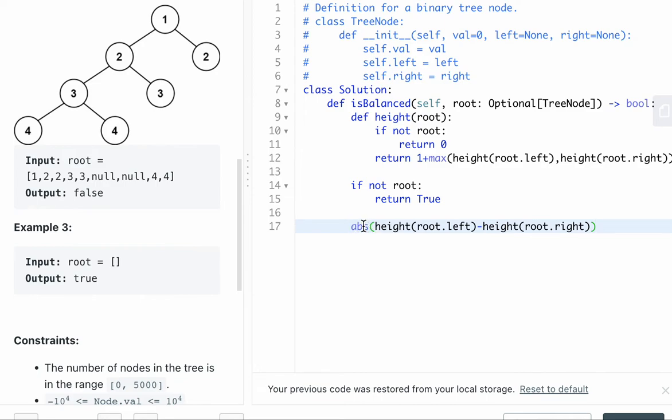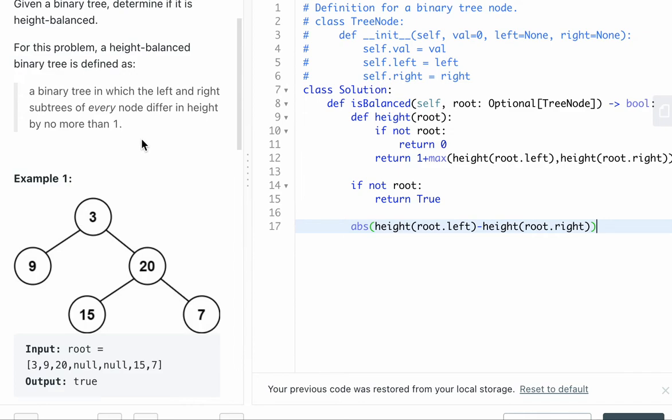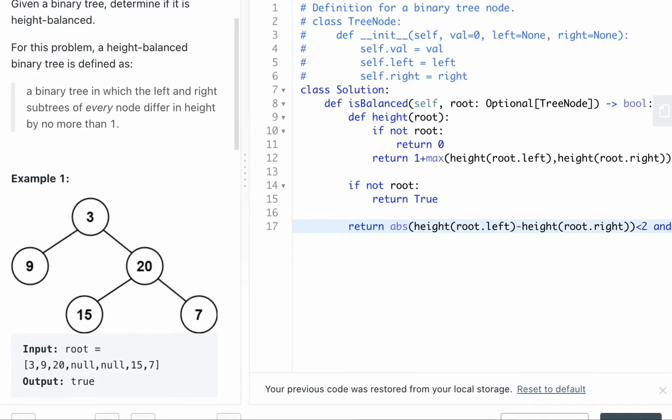You call abs, the absolute value of their difference, and then you want to make sure it's no more than 1, right? It's basically that this value should be smaller than 2. So I want to return this as one of the requirements to return true. And then, I mentioned you want to do this recursively, because not only the root value, you also have to check that the left subtree is balanced and the right subtree is balanced as well, right? So you want to AND all of them.